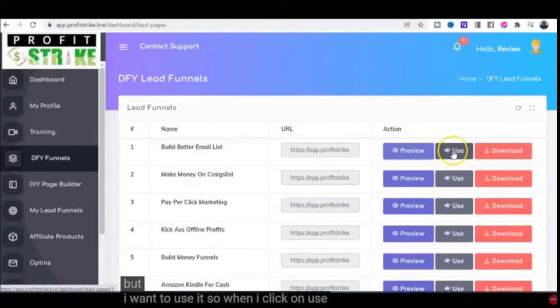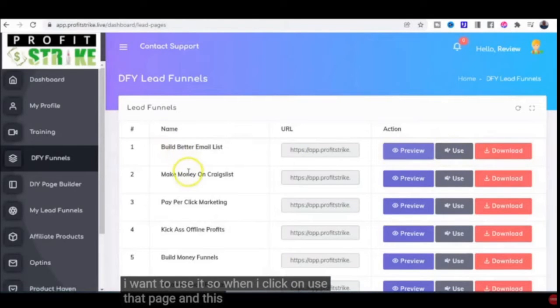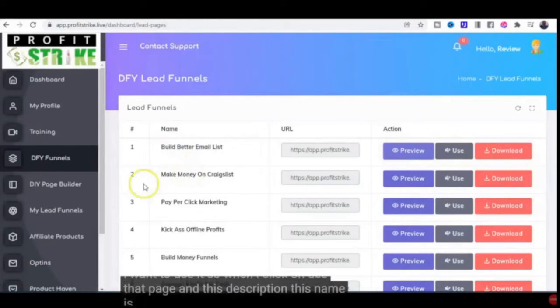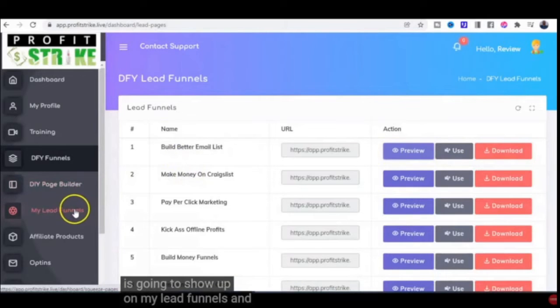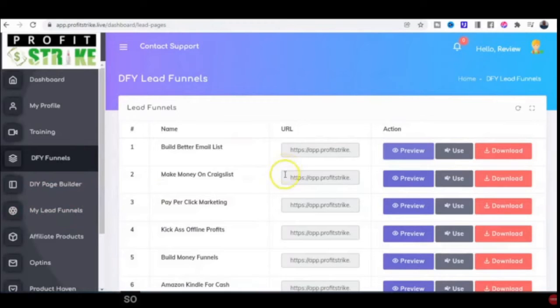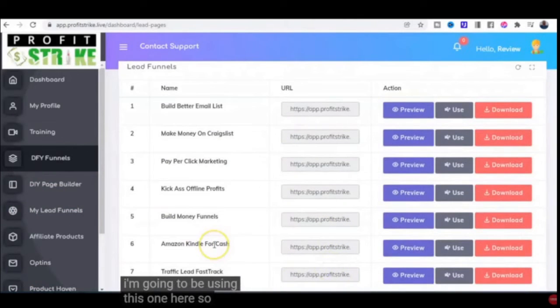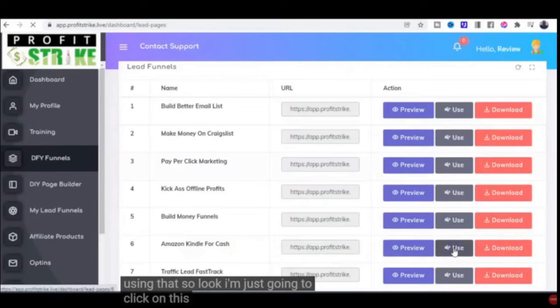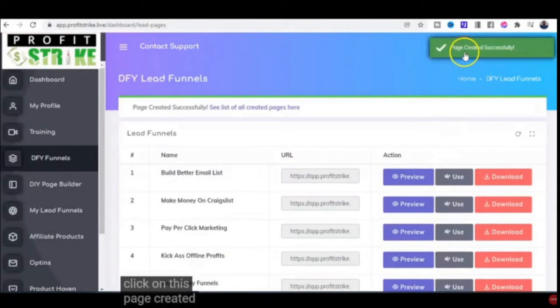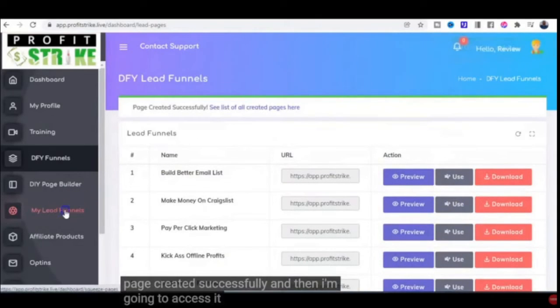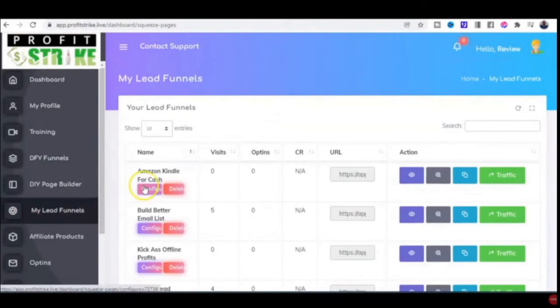When I click on use, that page and this description, this name, is going to show up in My Lead Funnels, and this is really where the action is. Let's say I'm going to be using this one here, Amazon Kindle, because I love Amazon. So I'm just going to click on this. Page created successfully, and then I'm going to access it here. There you go.